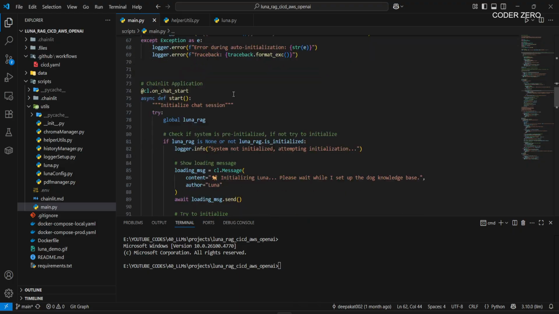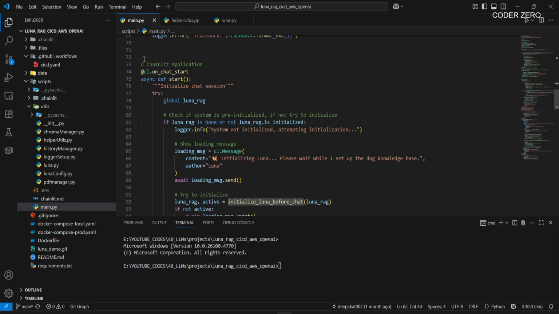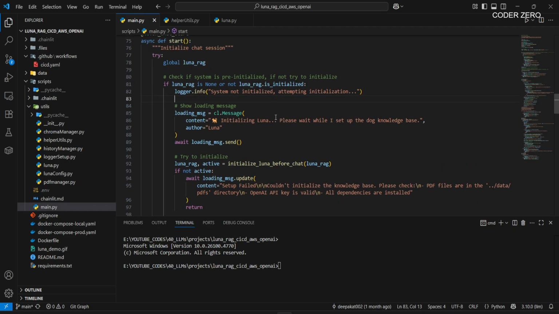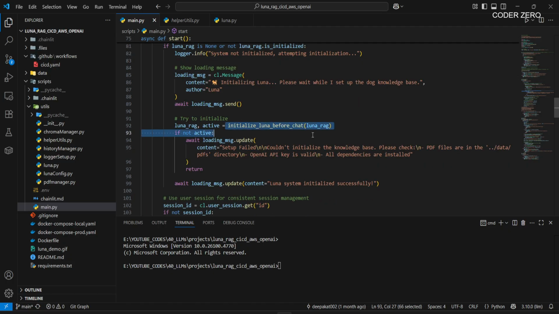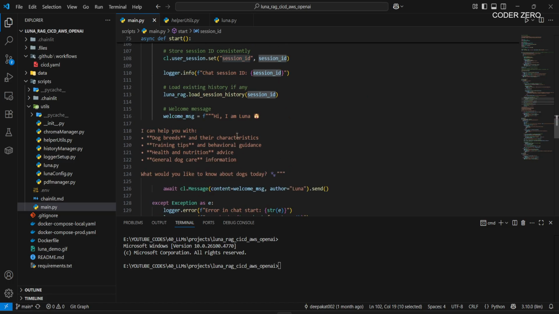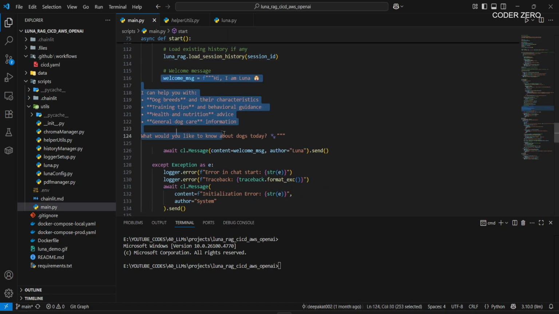Then after that, this is when the chat starts. When the chat starts, we first check whether we have initialized Luna RAG or not. If the model is not initialized, then we try to initialize it here, you can see. Then after that, we are getting the session ID. We are loading history with respect to that session ID if available. Then we are showing this greeting message on the chat. You will see how it looks on the chat.